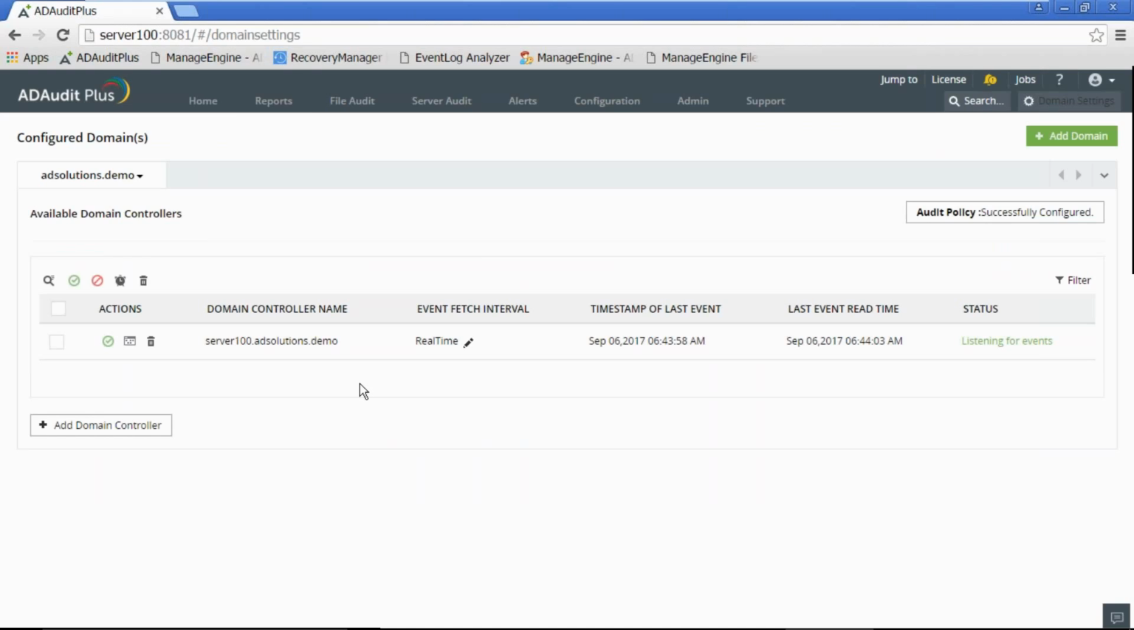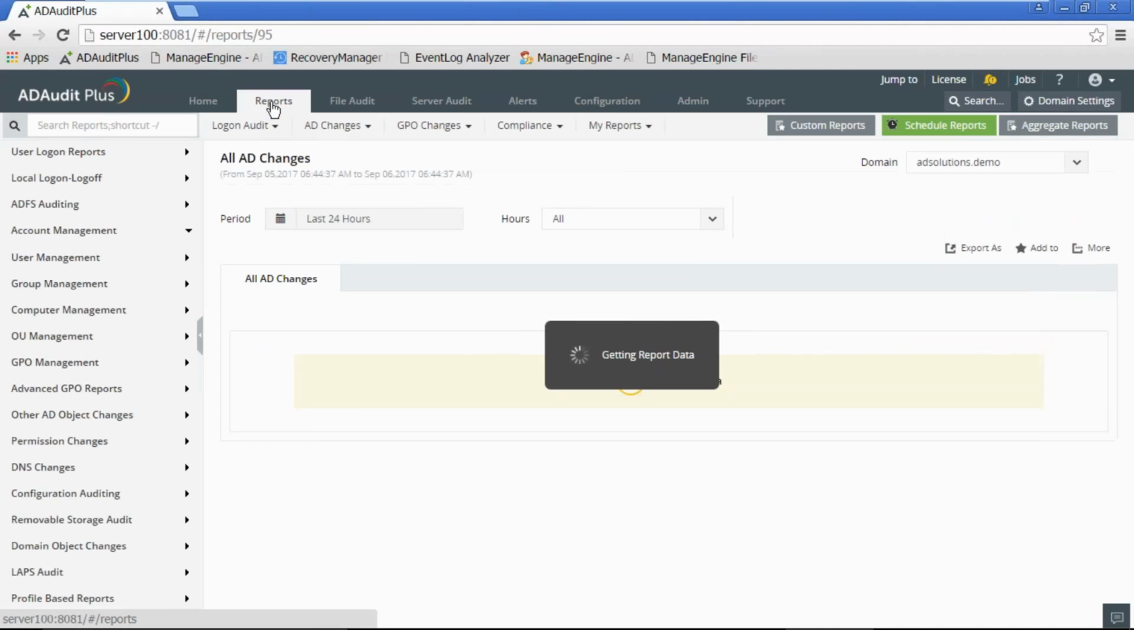You're done. Now, if you don't have auditing set up, it's also going to throw up an alert telling you, hey, you don't have auditing set up. Do you want us to do that for you? It's a single click. It is literally from initiation of download to configuration of AD Audit Plus, less than 20 minutes. And you can start getting reports.